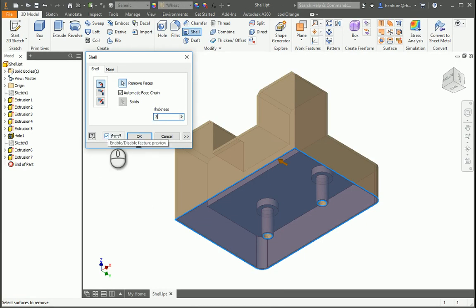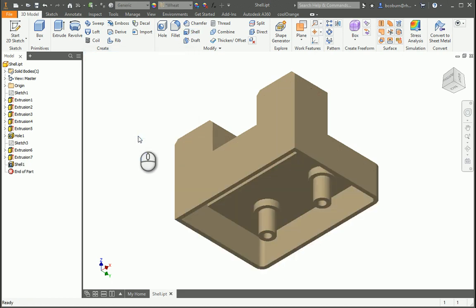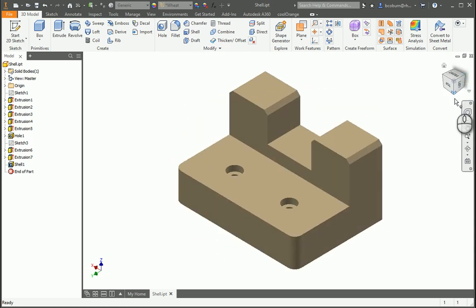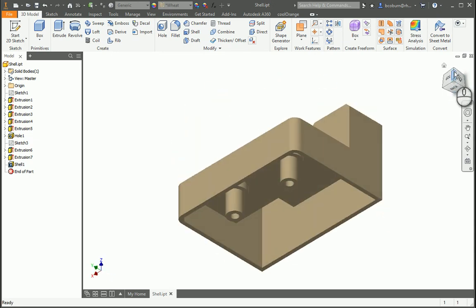I can change the thickness to 0.3 to give it a little more strength, and then click OK. So now I have a nice shelled object. Flip it over and you see how it's made.